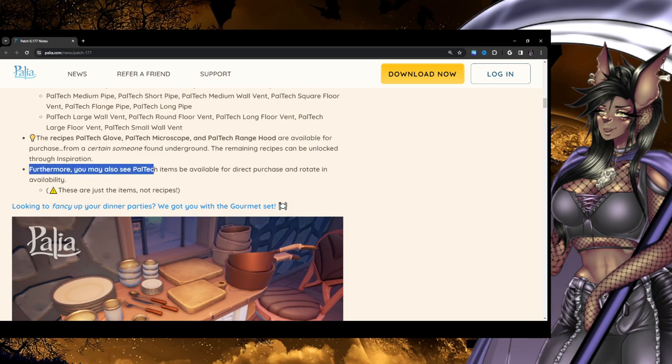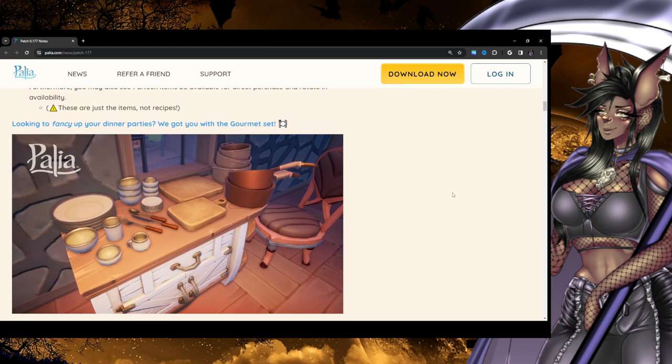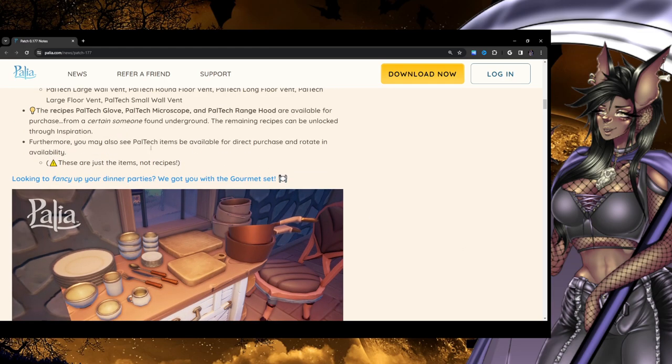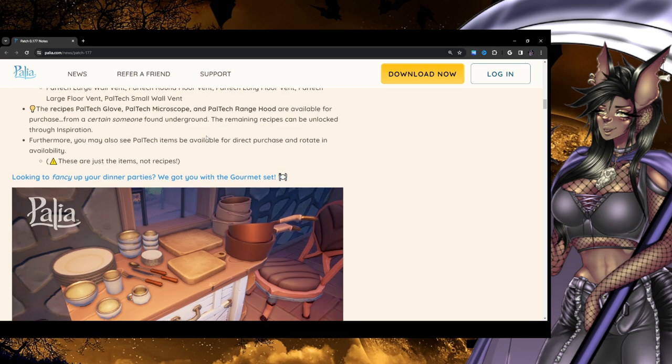It says, furthermore, you may see Paltech items be available for direct purchase and rotate in availability, just the items, not recipes. Okay. Oh, I think I know what they mean by that. I think it's, like, if you go to Zeki's Underground, you can purchase items down there. Or if you go to Tish's shop, you can purchase items there. That might be what they mean by that.